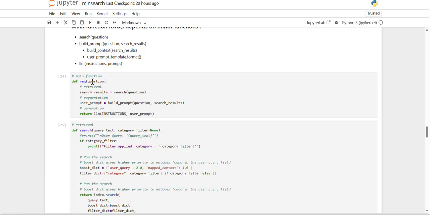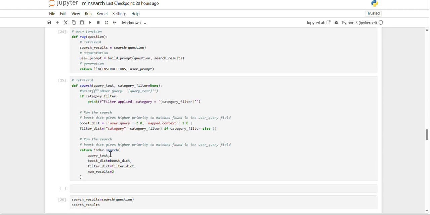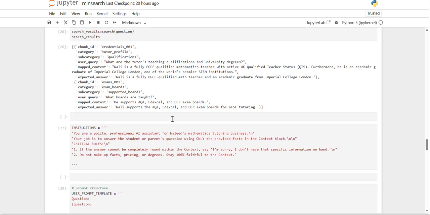What does a RAG do? It has an inner function in it, the search function. So the question will be input into RAG. It will search and produce search results. The search results combined with the question will go into another function called build prompt. We'll combine them to produce a prompt, and the prompt will go to the LLM to produce the answer. So the search function, which you've seen earlier, this is the one. And let me show you the build prompt function.